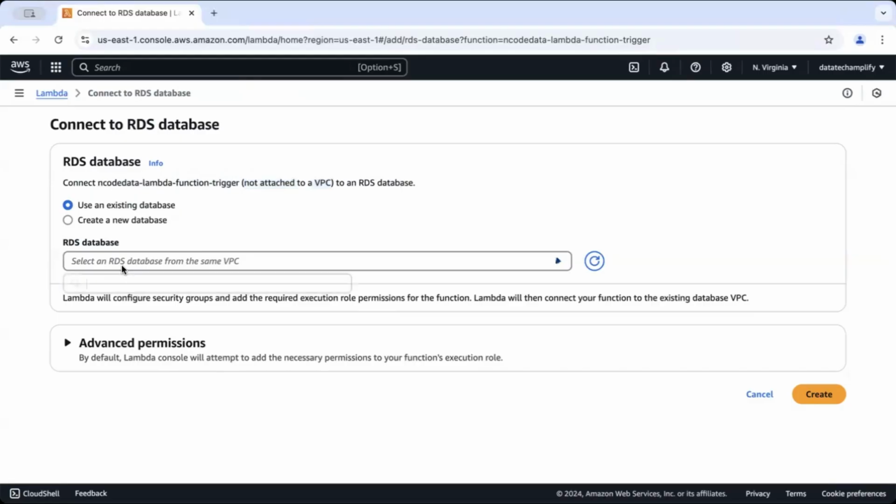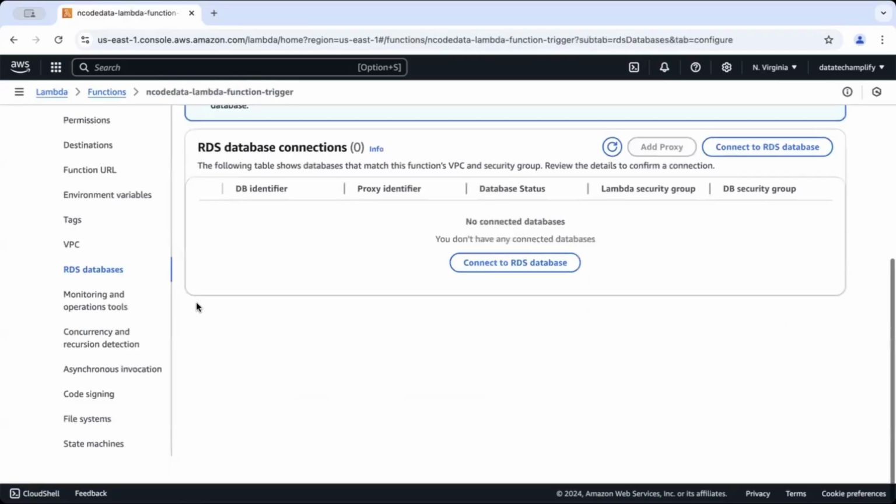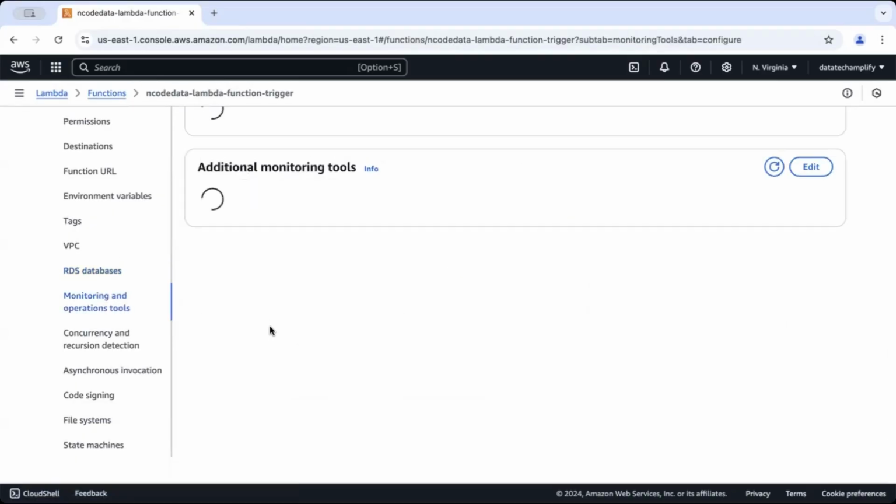As I said, if you want to access any service, not only RDS, any service that is in a VPC, you need to configure the VPC to this Lambda function. If you configure one VPC to this Lambda function, the RDS database also should be in that VPC. Otherwise, you cannot access it.